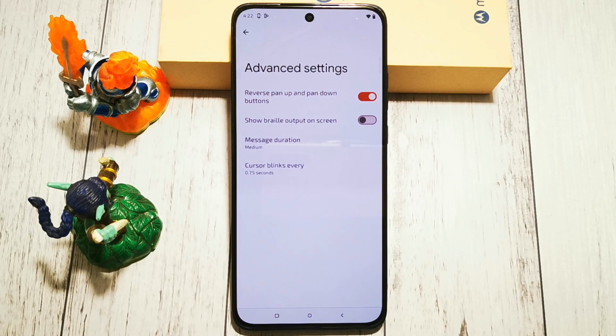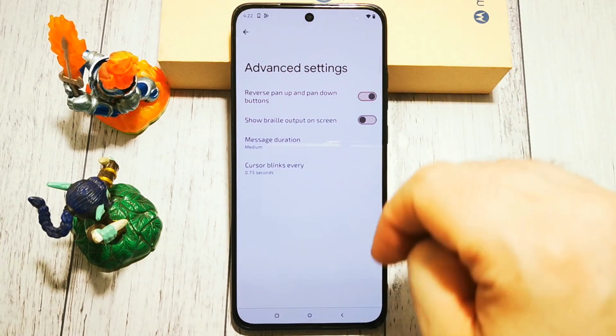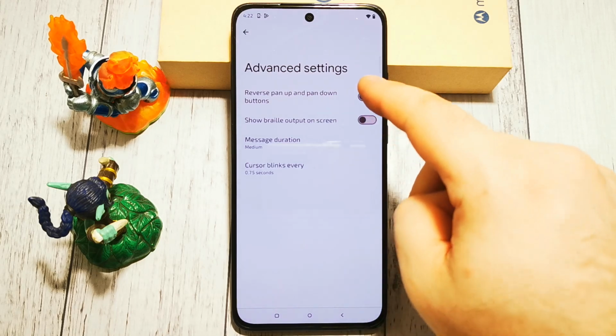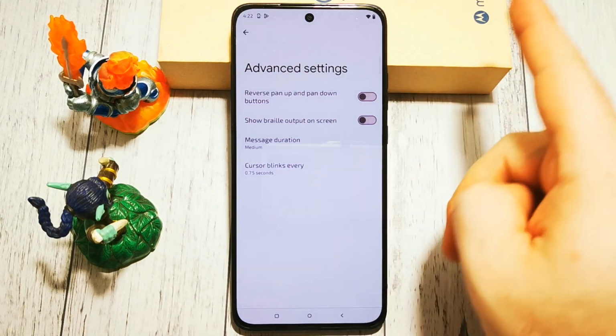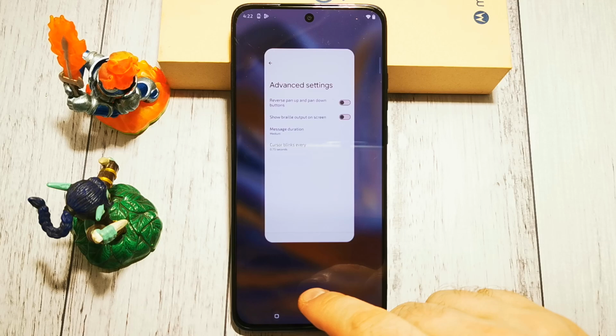So reverse pan up and down buttons, the option is on. To turn it off we simply need to uncheck this box. It's a simple on or off switch, and that's it.